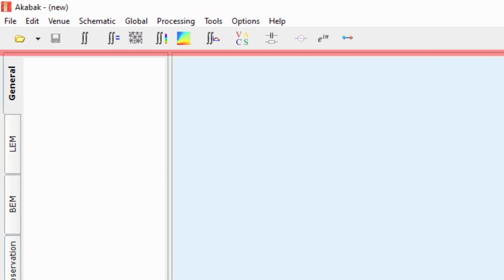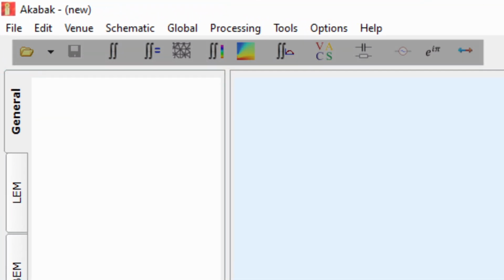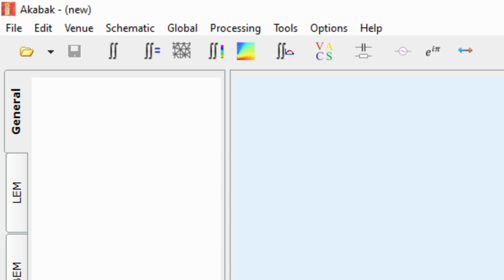The top bar is the main menu. It hosts all the functions of Akabak, and the split buttons below are shortcuts to some of the most used functions located in the main menu drop-downs.